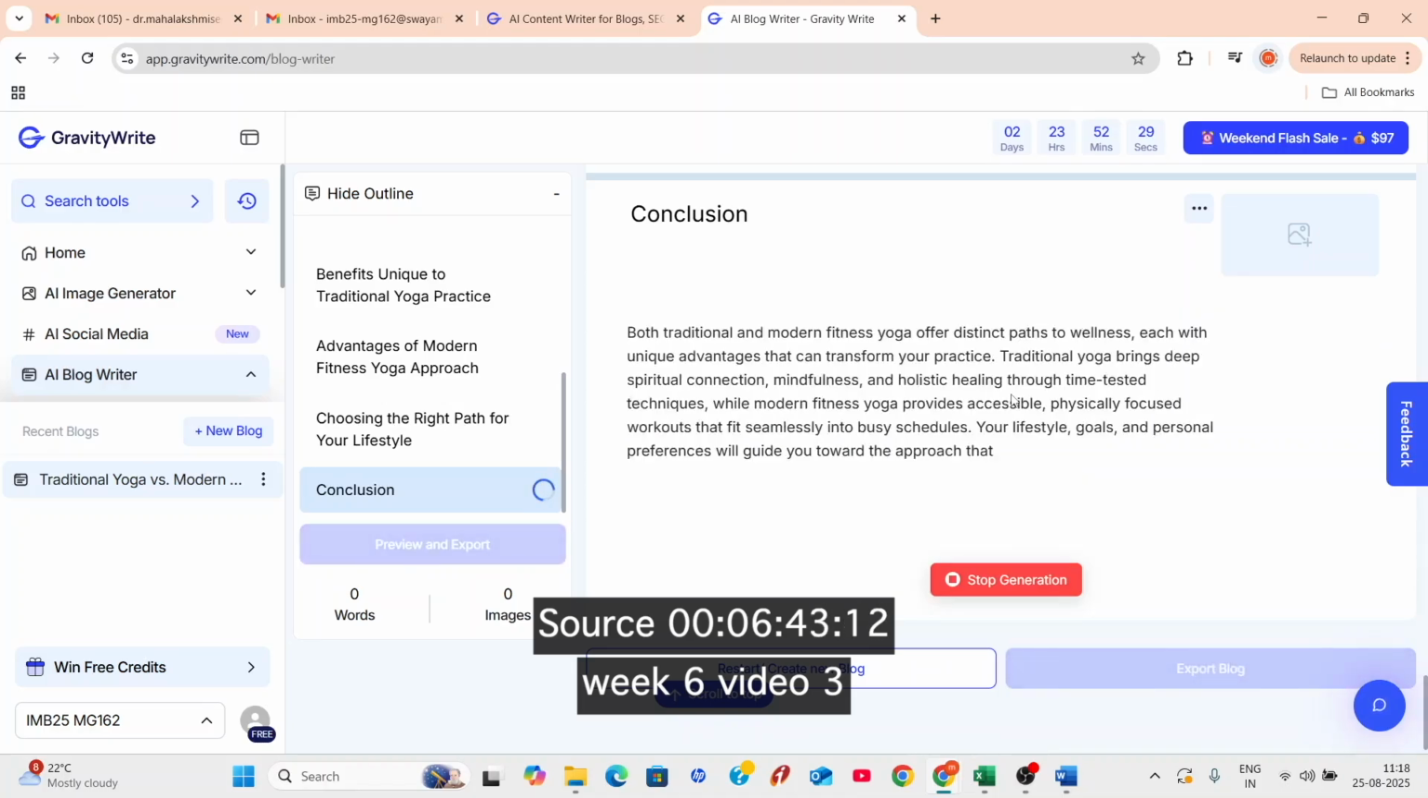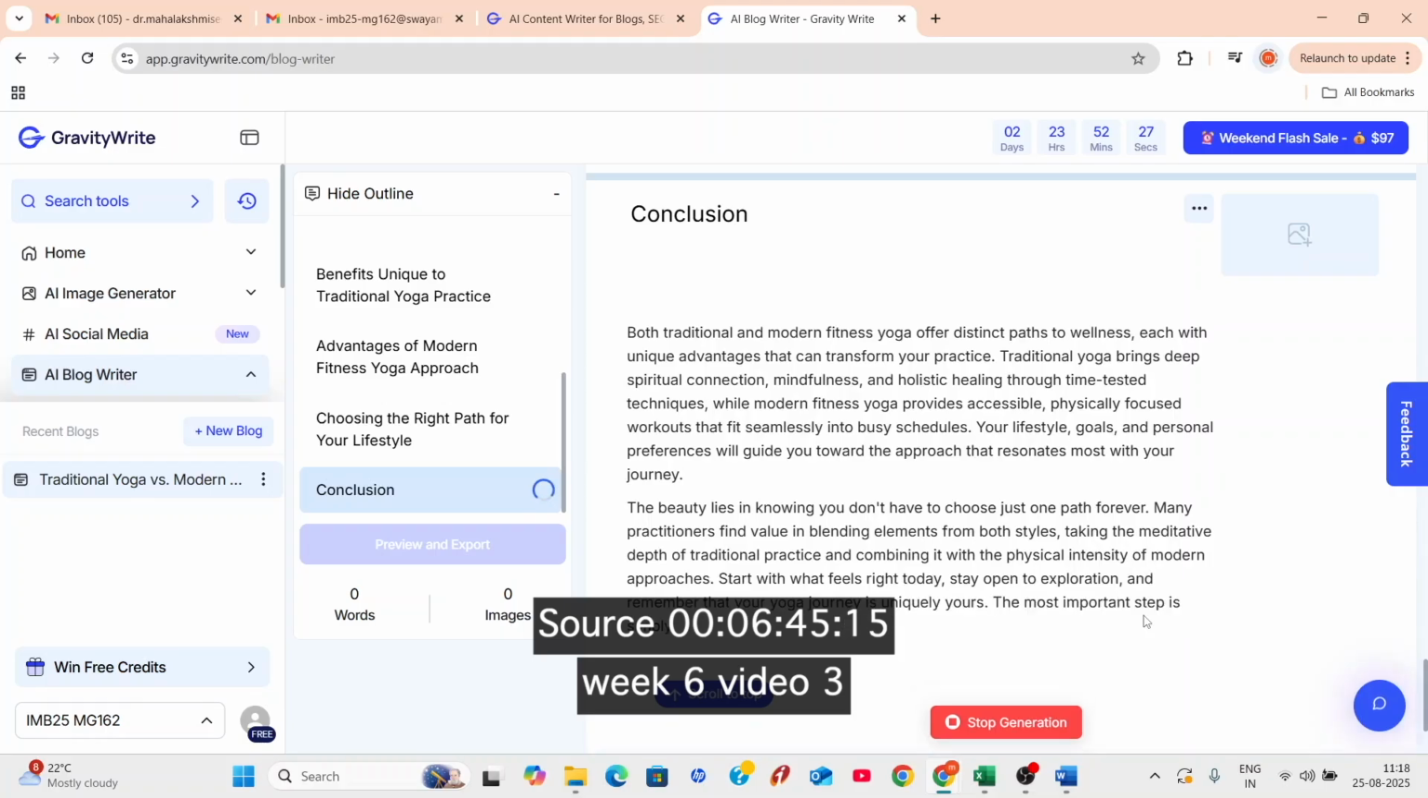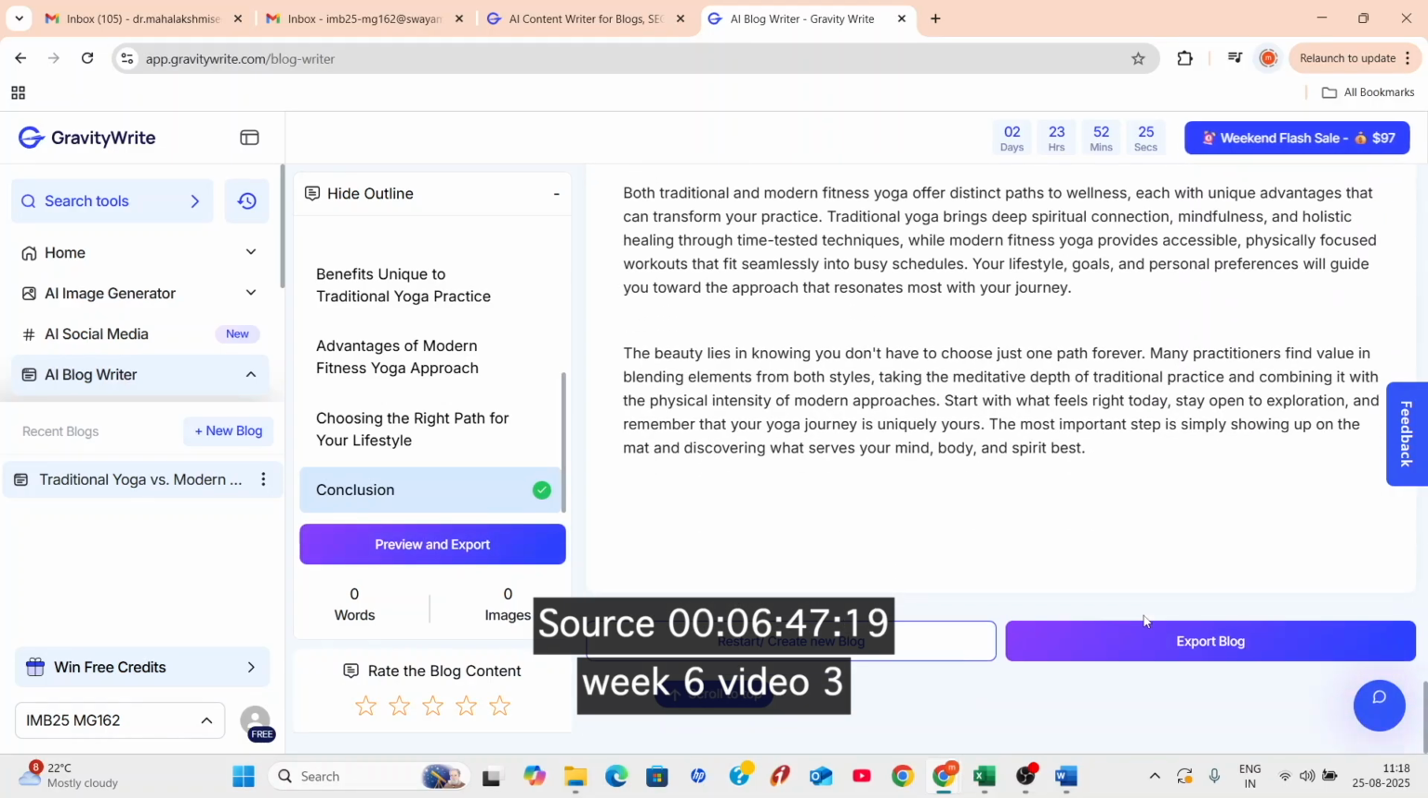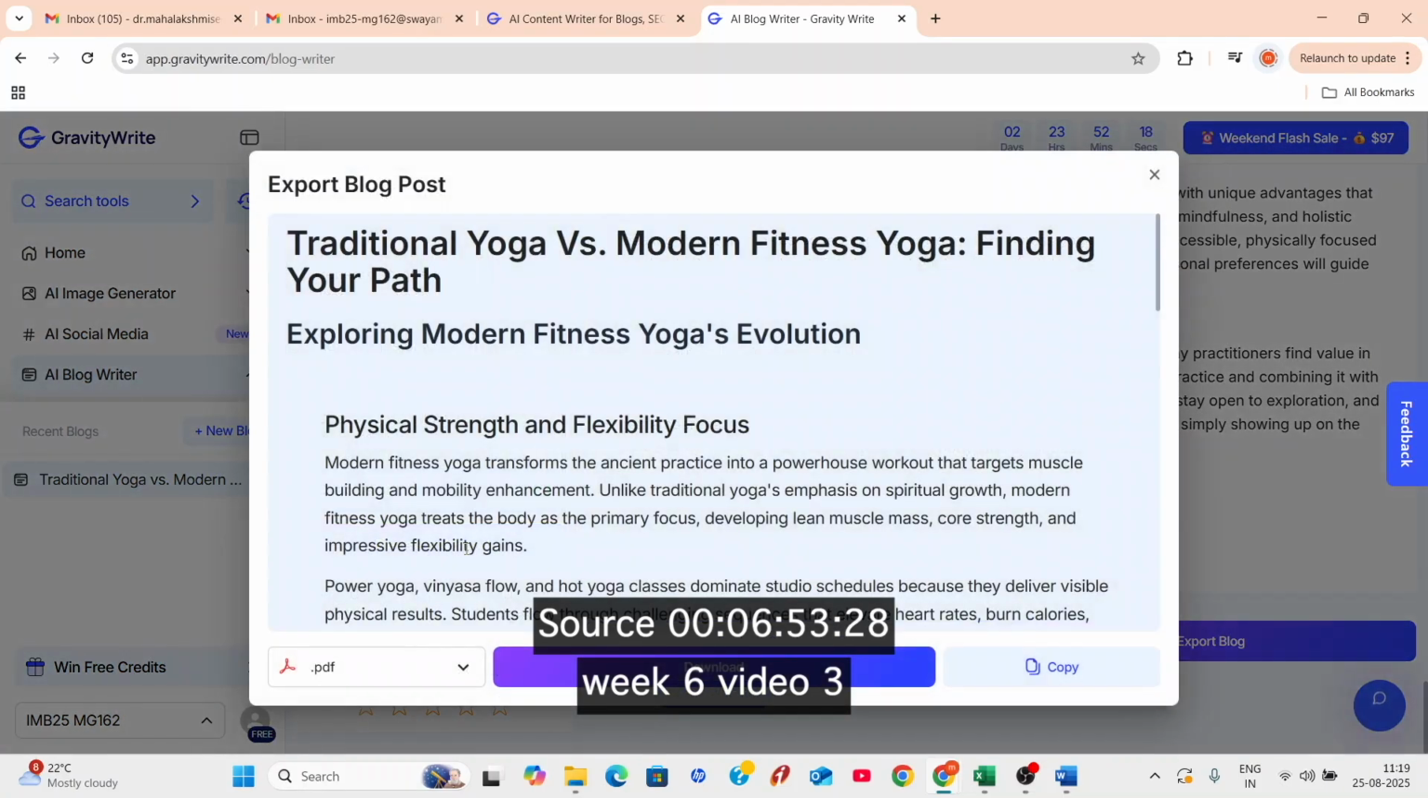So it is generating content. So it says preview and export or just export blog. So let me go for preview and export. So this is how your blog would look like. Traditional yoga versus modern fitness yoga, finding your path.